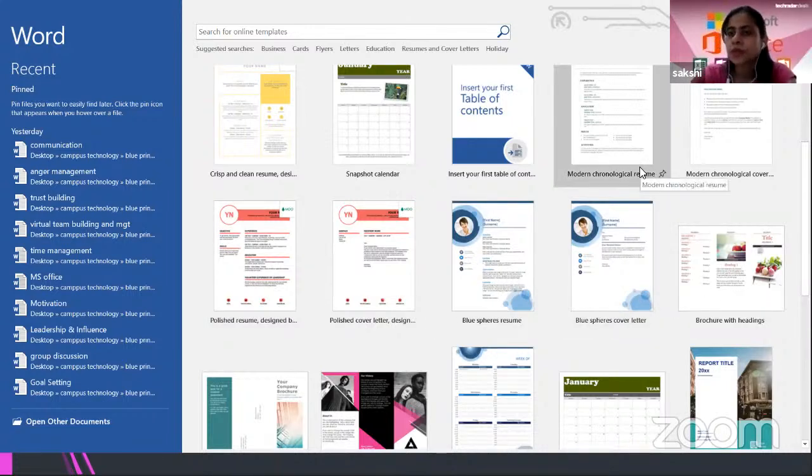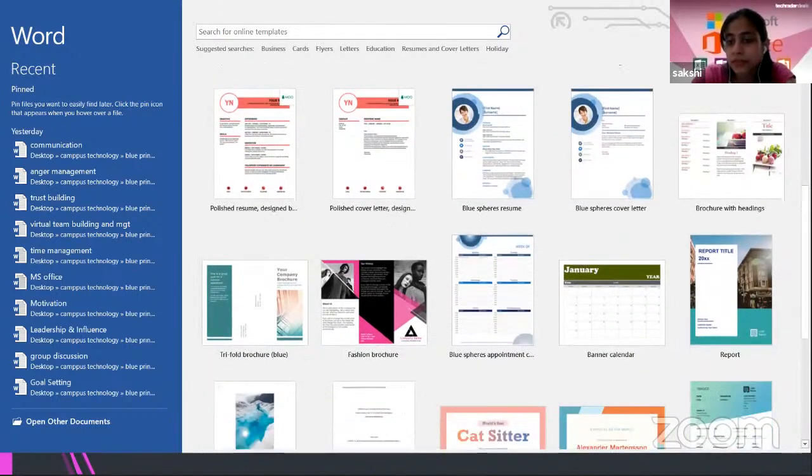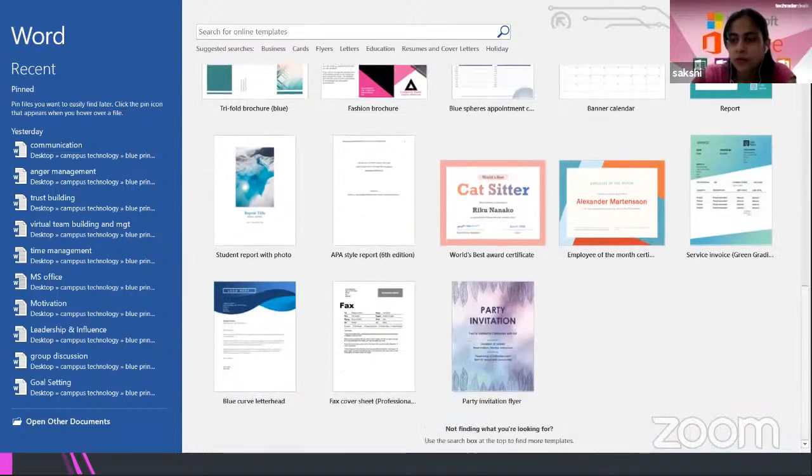If you want to design your cover page, see, this is the cover page. This is again the resume format we have. If you want to create a book title, you can use any from here. Not just this, if you want to create an invitation, see, the party invitation template is also designed. You can simply edit whatever you want to write.